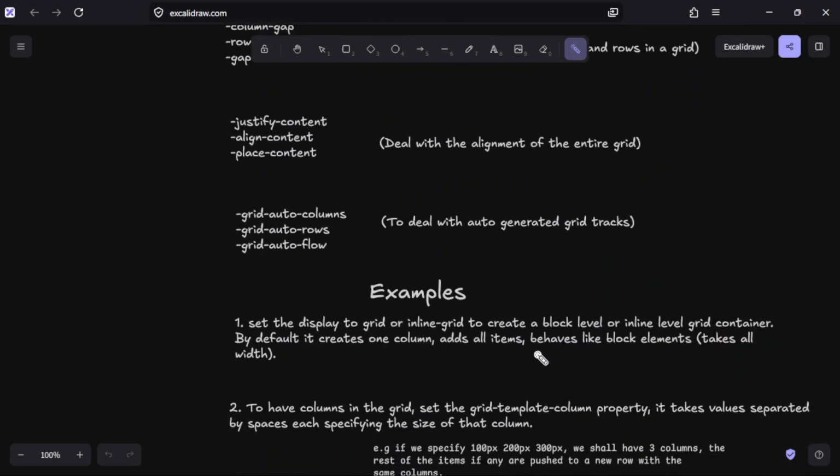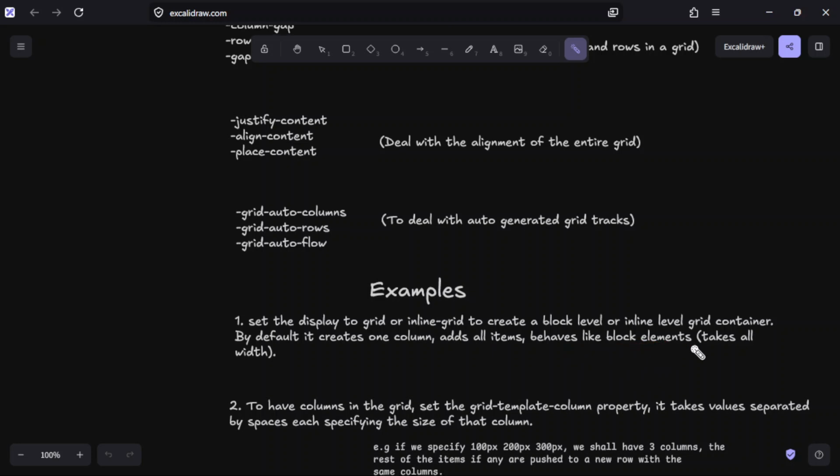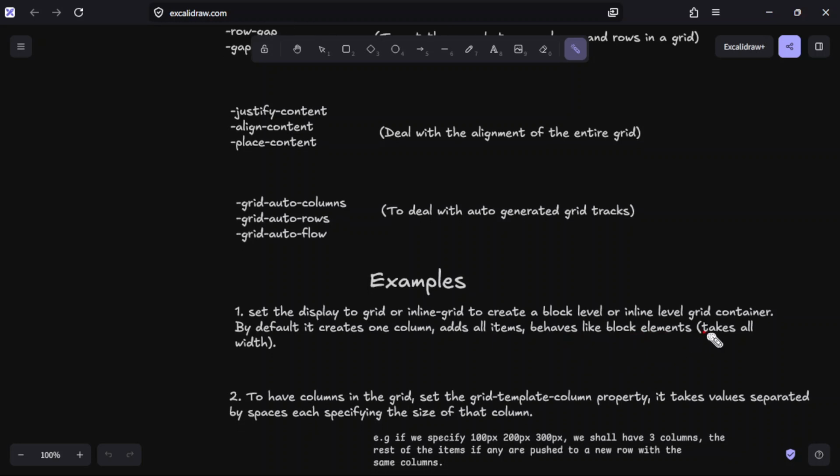Now let's start with an example. We are going to set the display to a grid container, which can be inline grid or just grid, to create a block-level or an inline-level grid container. By default, this will create one column. It will add all items, and it will behave like block-level elements. That means that it will span the entire width of the browser.